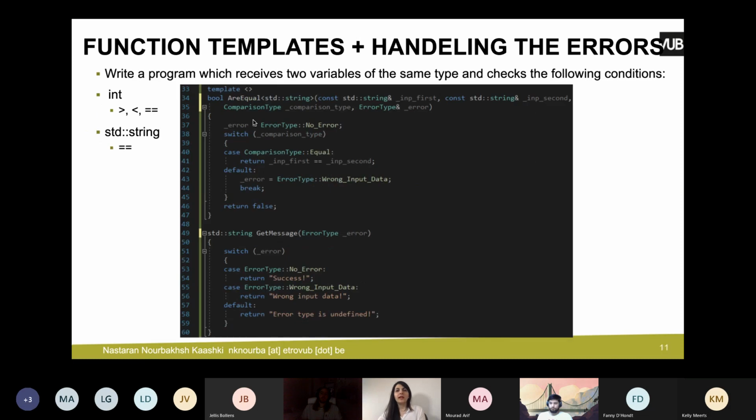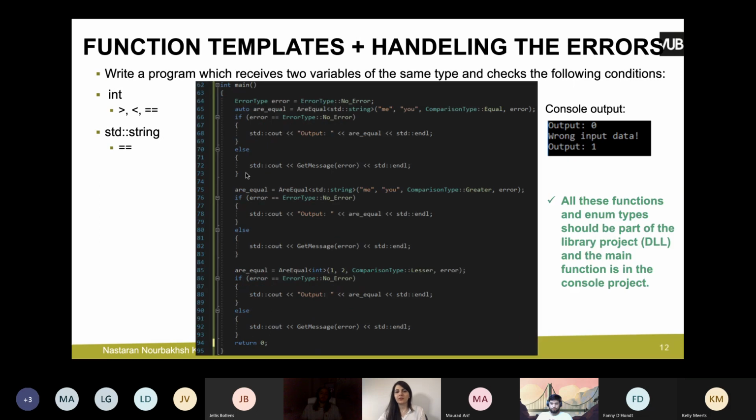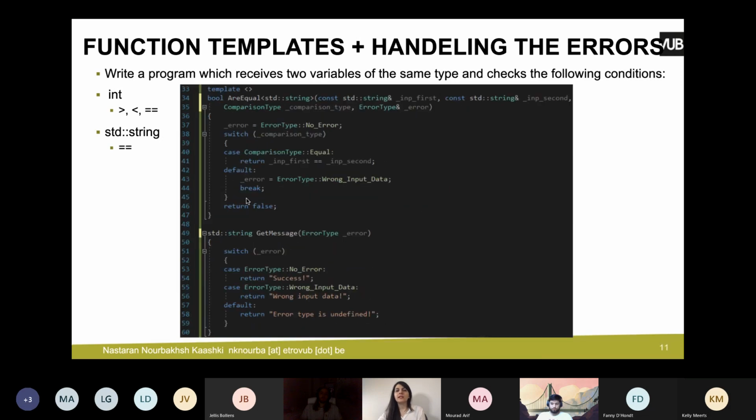So here I have a specialization of that template for a string because I only want to do the comparison for equality. So in my case, I only have one equal item, and for the others, I will update error with wrong input data. I'm saying that I don't have any results for other comparison types. So I wrote nothing here. I wrote std::string here, and for any other places that I had that template placeholder, I wrote std::string.